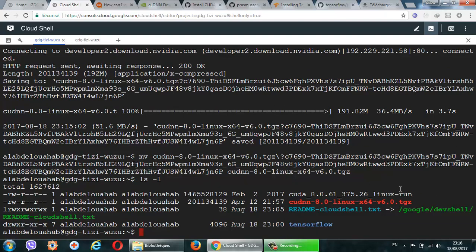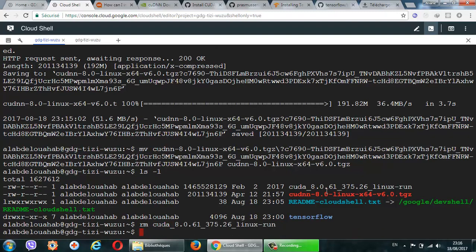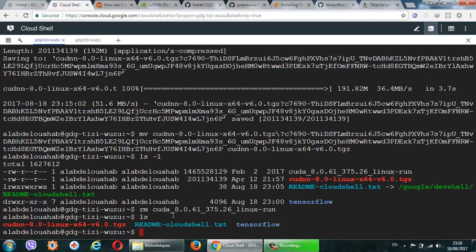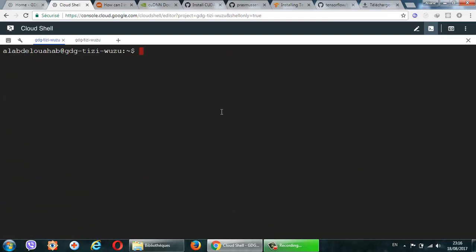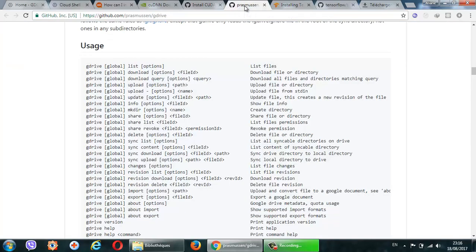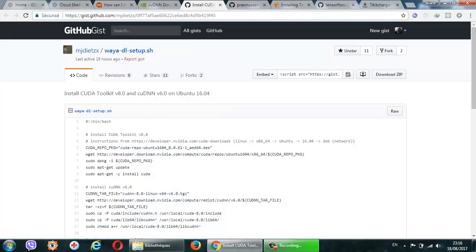What I need now is to remove this file, because I'm out of space. That means that I don't need this file anymore. So I do rm Cuda. I hope I'm spelling right, Cuda. And then if I do ls, I don't have it anymore. So I'm going to clean the shell, and then I'm going to show you a gist. This gist is wonderful. I hope it will not be deleted soon.